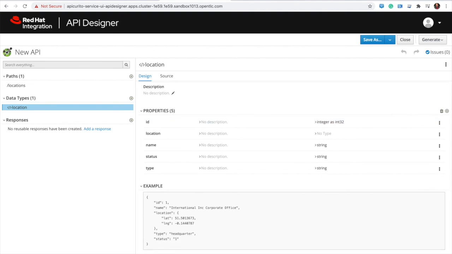Normally, the next step in the API lifecycle process would be to create a mock API. And for that purpose, Red Hat provides a tool called Microcks, which complements the API designer nicely. This concludes our demo around the basic functionalities of the API designer.